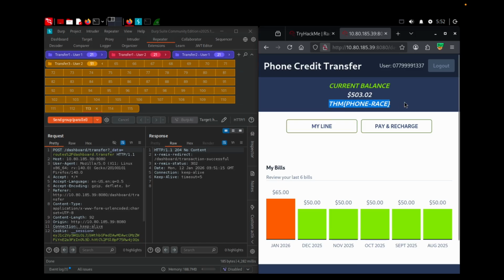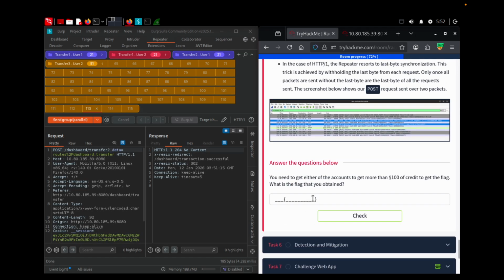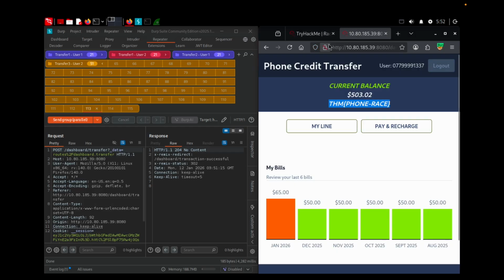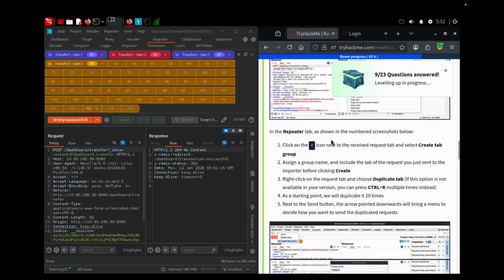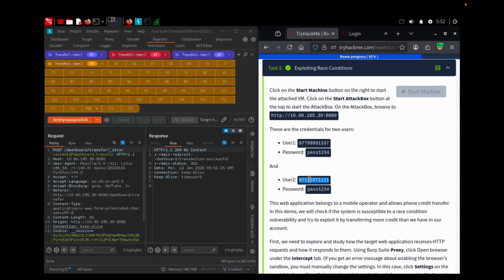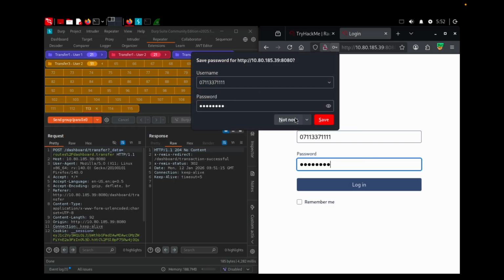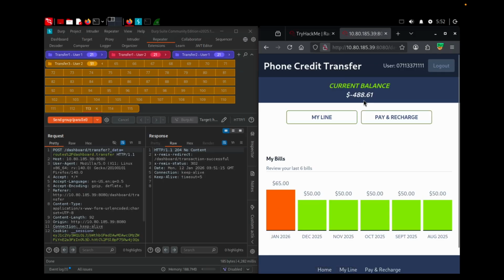And we get the flag right here. Now we have $500, right? Just 10 times 50 was 500. We come here, we load in the flag. We can even check the other user, which is user 2. Pass 1, 2, 3, 4. And that's how much they have as balance.